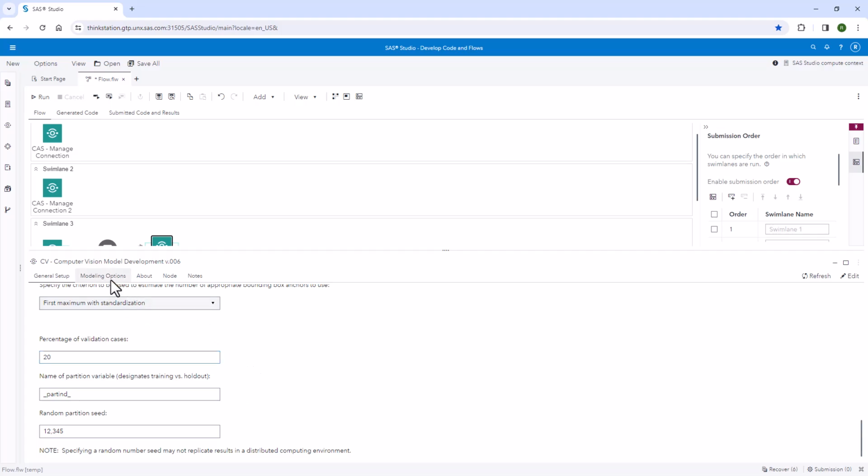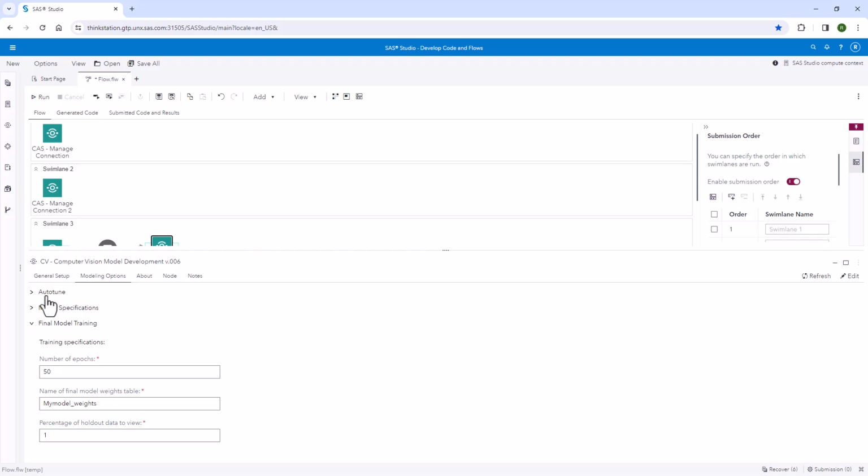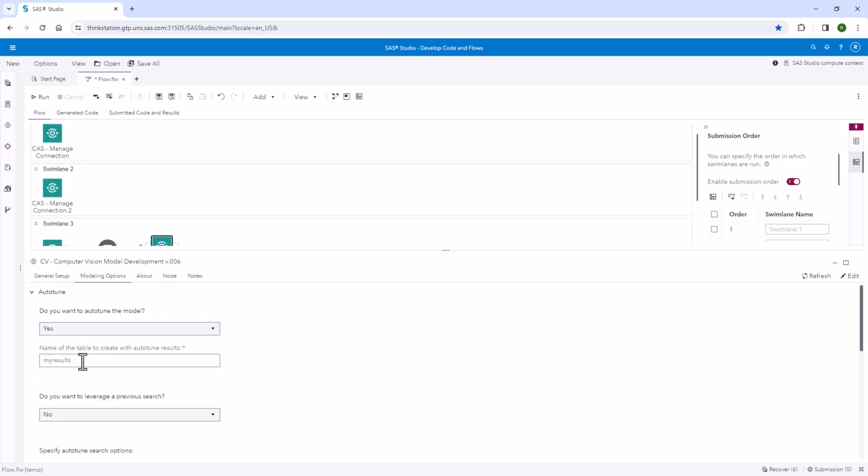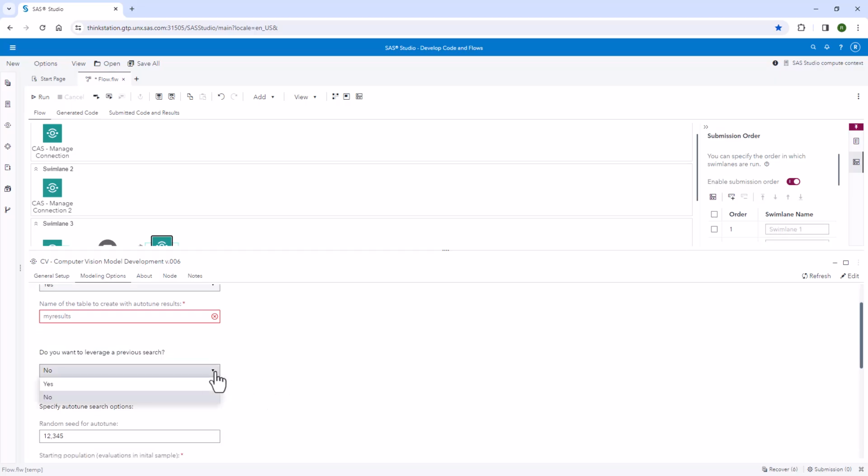Next, I'm going to select the modeling options, and under modeling options, you can see I have auto tuning, model specifications, and final model training. We're going to come back to final model training. Let's start with auto tuning. I would like to auto tune this model to help me get a good model off the bat. So I'm going to answer this question with a yes. After answering this question with a yes, I need to specify a SAS HDAT name. Now, notice that another question appears below. Do you want to leverage a previous search? I'm going to actually switch this to yes.